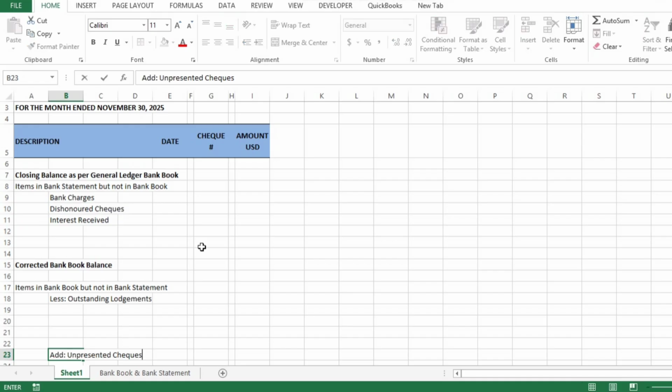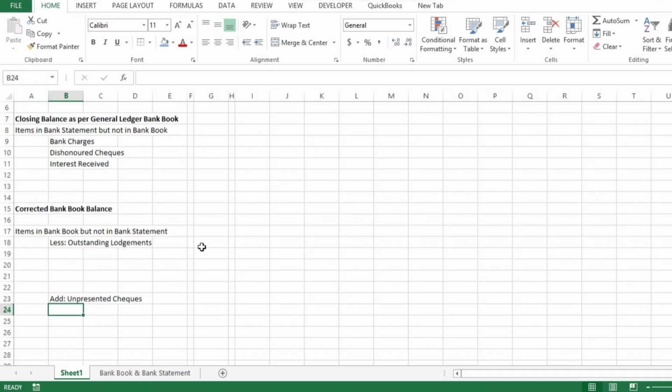Now in row 23, type add unpresented checks. These are payments or checks we issued and already recorded in our bank book, but beneficiaries haven't cashed or presented them to the bank yet. So the bank's statement doesn't show them. We list them here as unpresented checks.